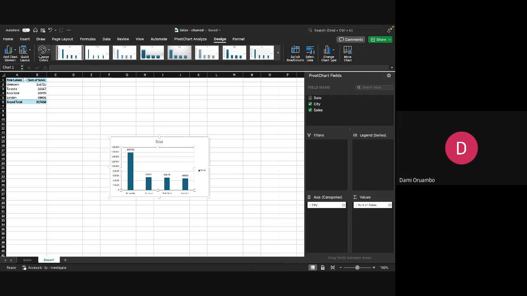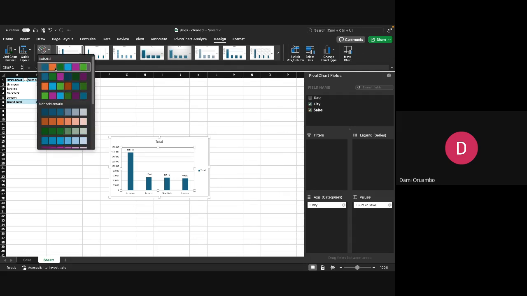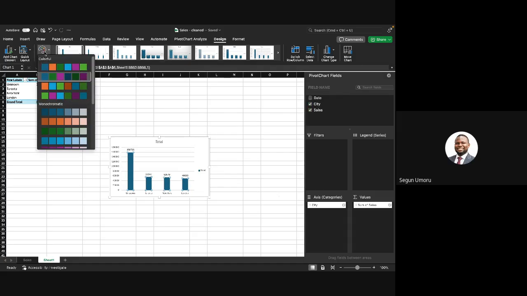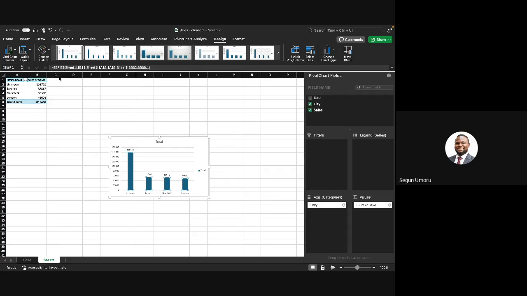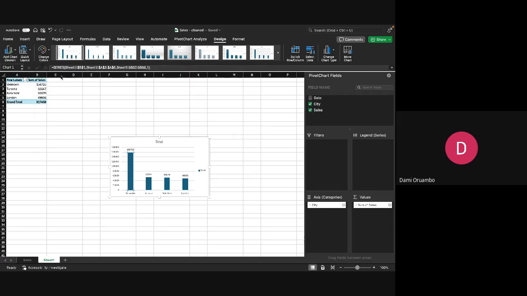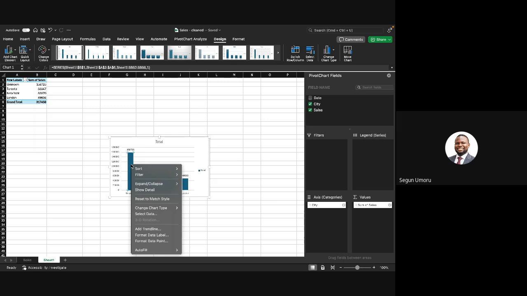I want purple. I'm not seeing it. I can change the colors, but they are not working. Click on the bar. It's not changing. Okay, don't worry about it. Right click on the bar that you've selected. No worries. Just right click on the bar.